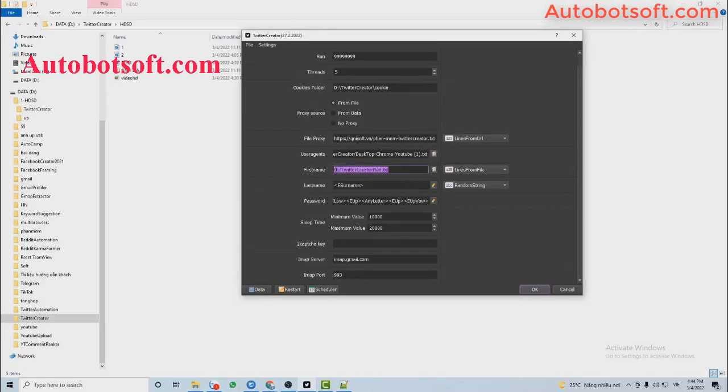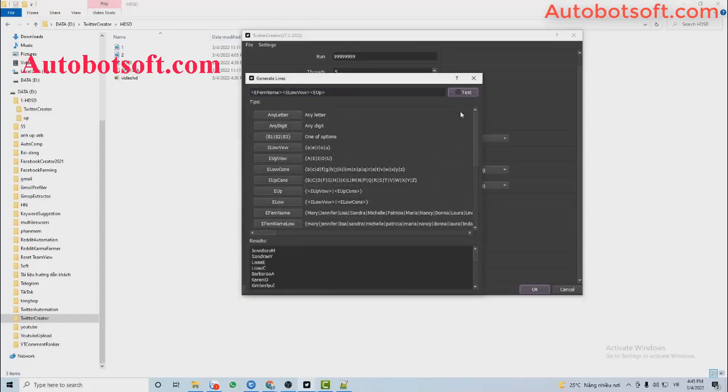Next, with the first name section, there are two options for you here. The first one is random string and the second one is lines from file. With the random string, just click on this icon, then click on Add Text. You can see the name that was created automatically here. You can add or delete any parts that you want.